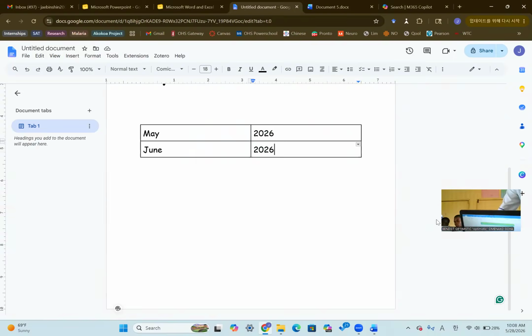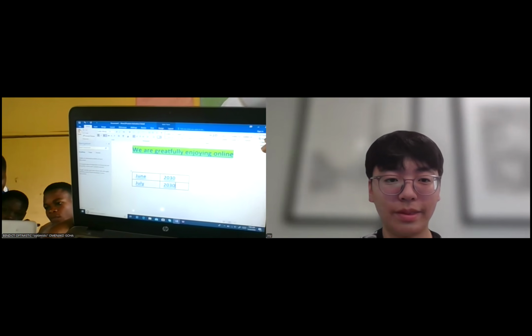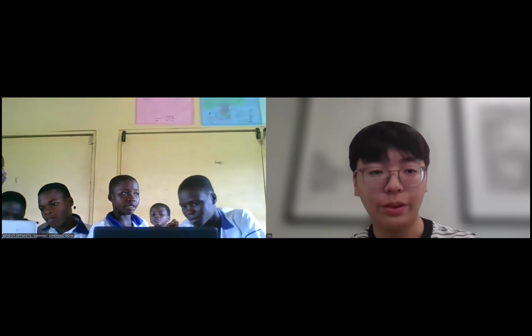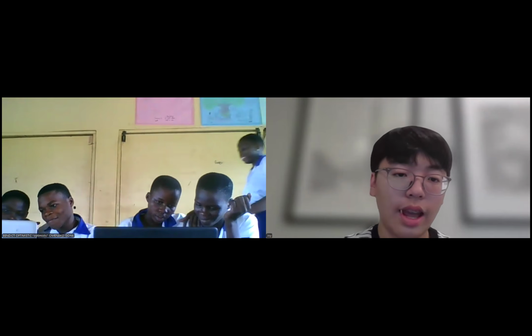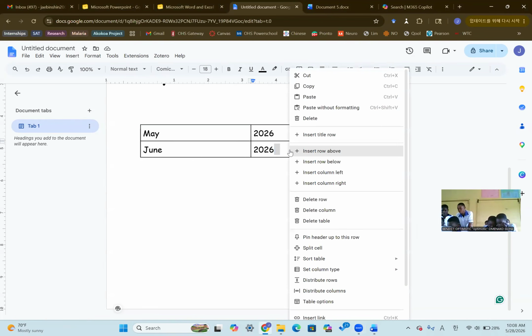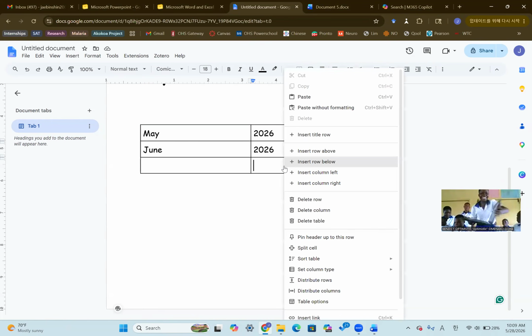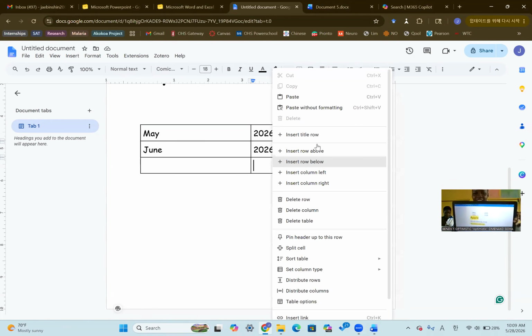Let me look at your screen. Oh, that's great. June and July. You can type in something like that. Another good thing about tables is if you want to add another row, you can right click on the table, and there should be an option that says insert a row. So you can insert more rows below. Again, right click, insert row.